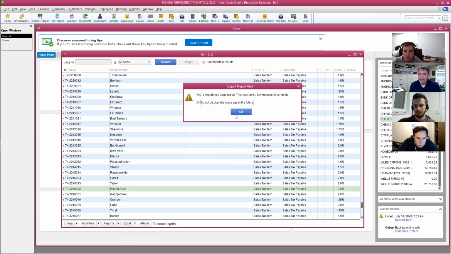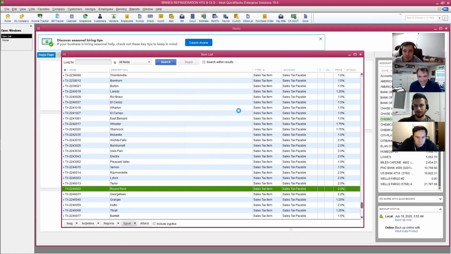This is a tricky process, I know, so we'll see if it works. Sometimes it does, sometimes it doesn't. Sometimes QuickBooks likes to crash itself. But we'll see if this works.